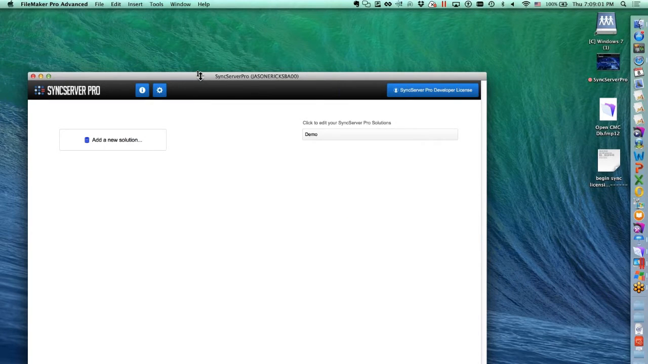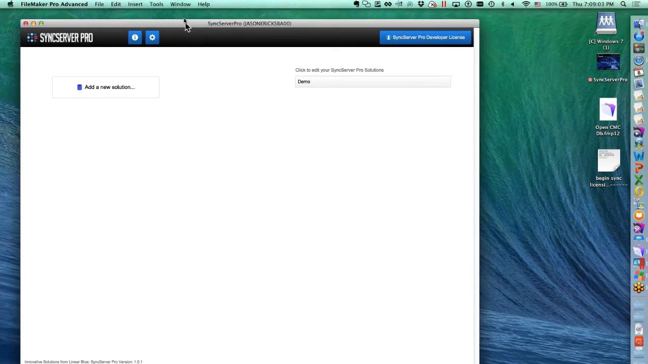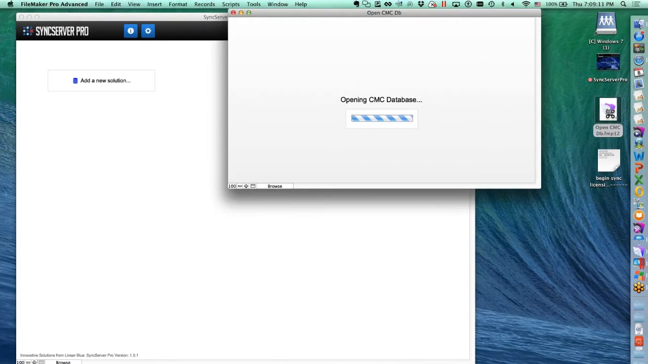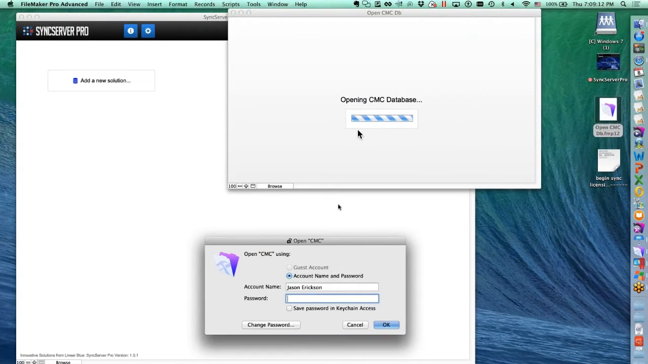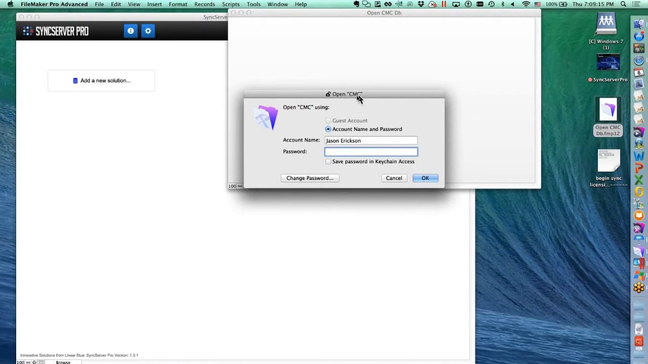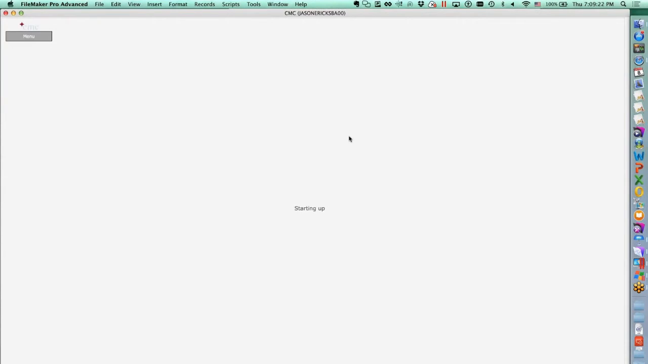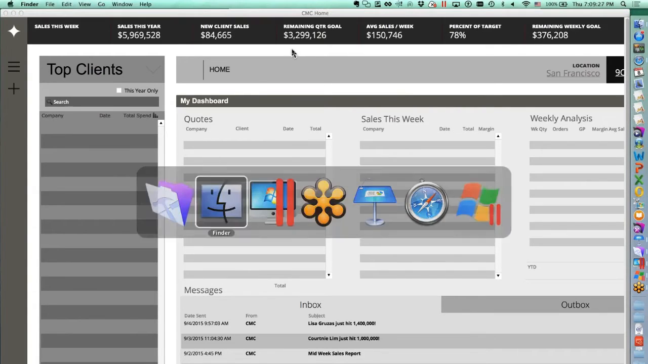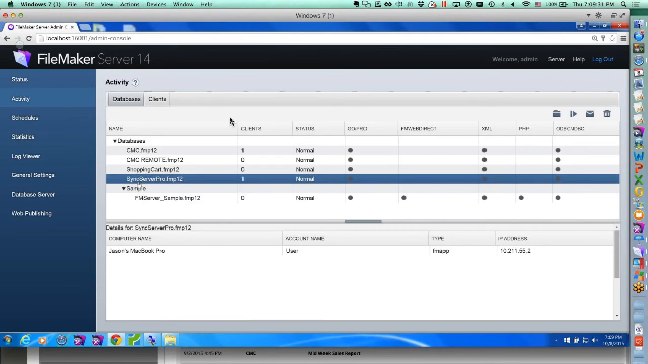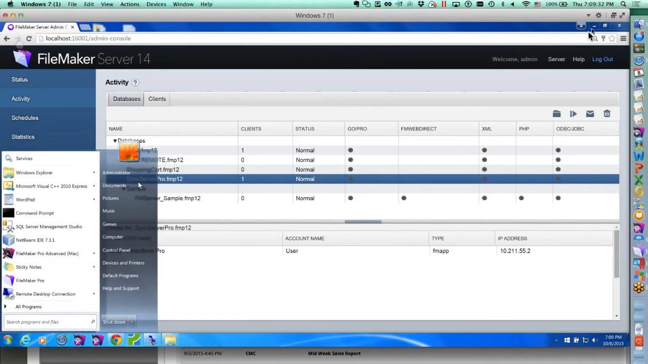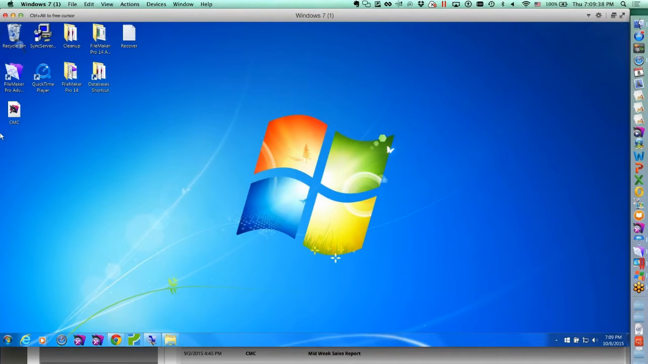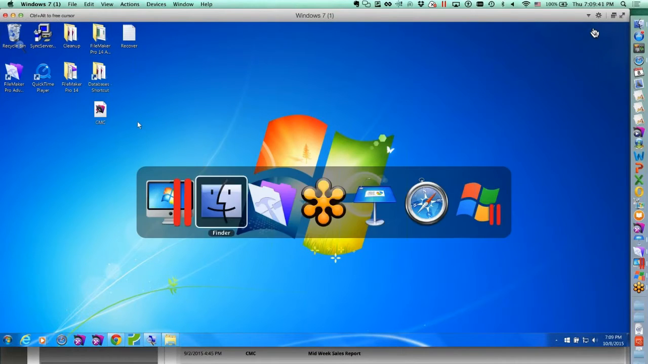And I've actually got Sync Server Pro open already, and we'll take a closer look at that here in just a little bit. So I've got a little opener file that's just local to my computer, and it's opening up, as you can see, the database called CMC. Takes a second to load here. All right, and I should mention one other thing. I've already made a backup recently, which is just sitting here on my desktop. I made it just before we started the demo. And we'll come back to that in a second.